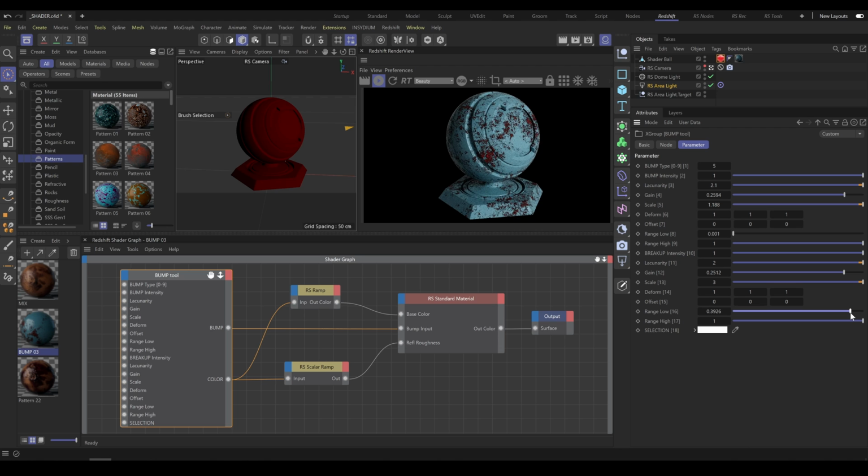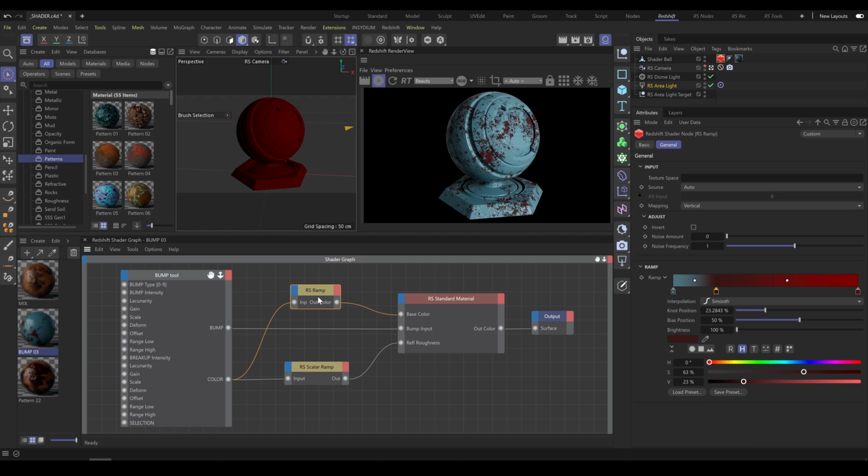Also, as I mentioned already, some tools are ready for additional inputs. So, if you would like to have the result from these tools, for example only on the edges of this object, you can connect our curvature tool into the selection input. If you would like to change colors, just select the ramp node, and here you can change colors or even the color range exactly as you need.